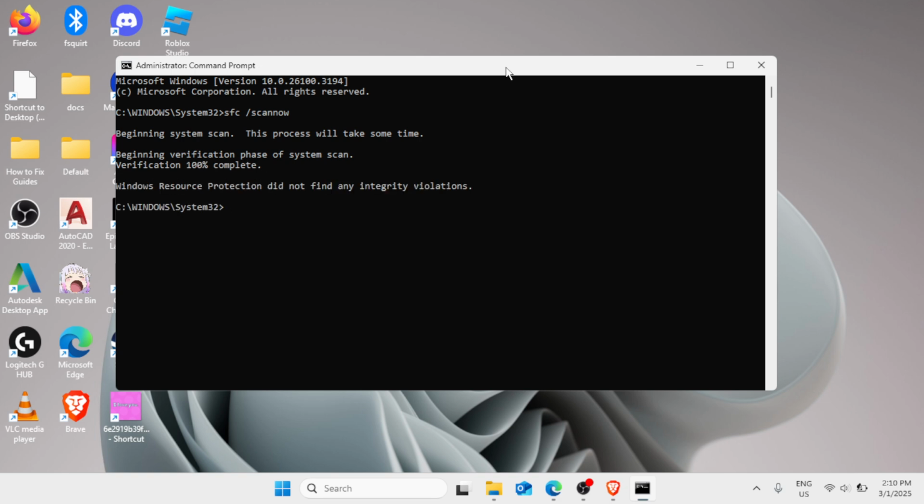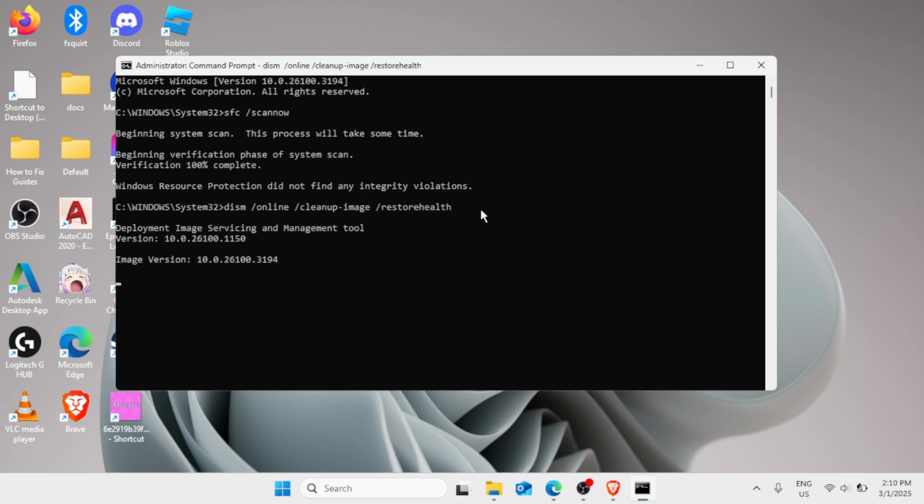Now once done, type the second command: DISM /online /cleanup-image /restorehealth. So just do the same thing as what I have done. It's DISM /online /cleanup-image /restorehealth. Hit Enter. And this process will also take some time.